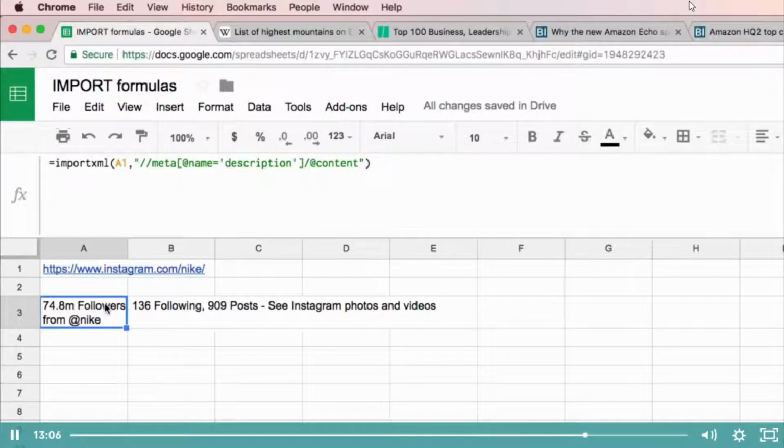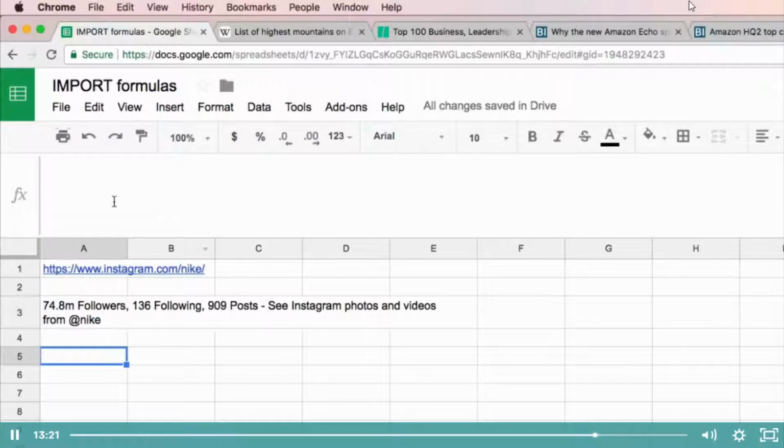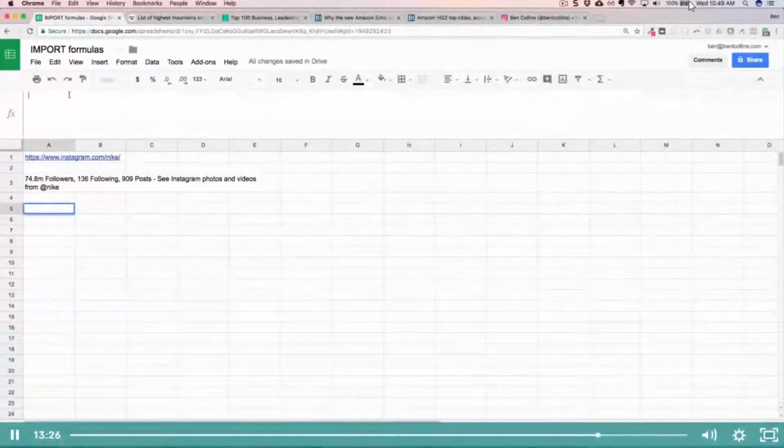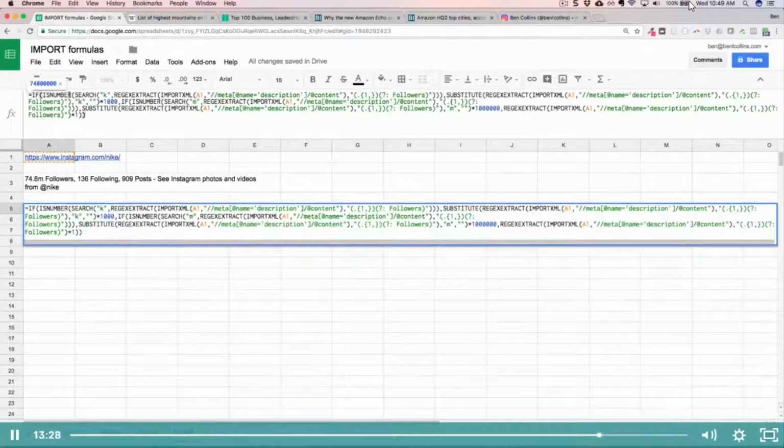So you can't do any calculations yet with these follower numbers or these following numbers. And maybe you'd like to work out the ratio of following to followers and see if there's any sort of trend there. So what we'd need to do is extract these numbers and convert them back to numbers. And that is pretty tricky to do. So I'm not going to go through teaching that whole thing. I'll just show you the example we use.